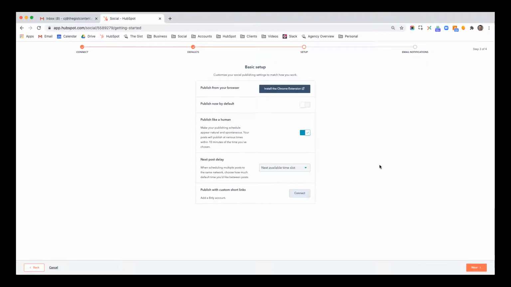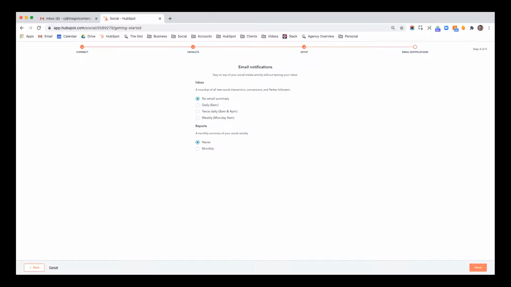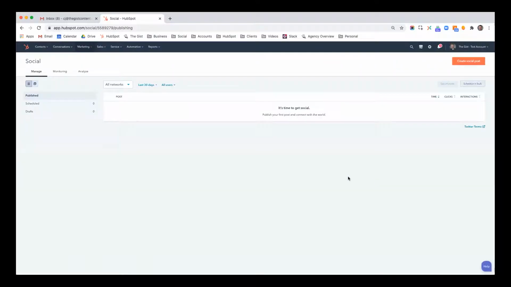And if you have any questions, just reach out to us or schedule a free HubSpot strategy session. But basically, I just want to show you how easy it is to connect your account. So now, just like that, in less than a minute, all of my social accounts are connected. And now I can create a social post, right?